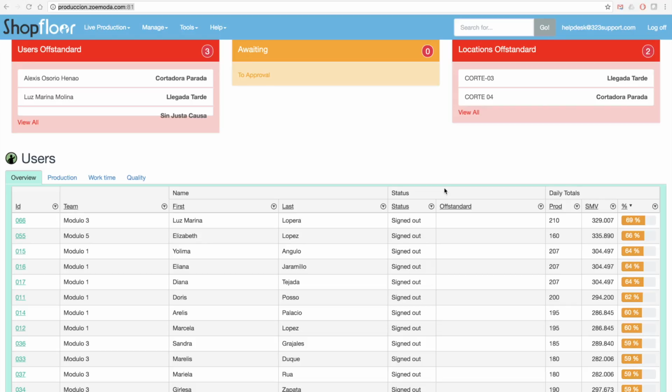is the dashboard. The two red boxes represent off standards or non-productive work time. On the left-hand side, you have off standards that are related to supervisor issues, and on the right side, you have off standards related to machine or location issues. In the middle, this is where you will find people who are waiting for off-standard approval. Approval can be made either from this web browser or from the actual tablet itself by scanning a supervisor badge.